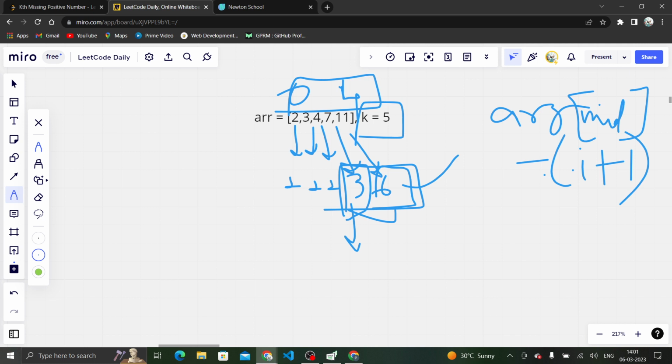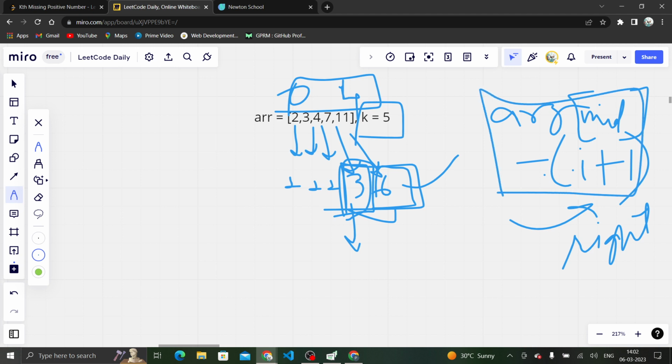Now if this quantity is less than k, then we should move towards the right. But if it is greater than k, then we should stop. We will not be moving towards the right. We will stop at that point, because as soon as this particular quantity exceeds k, then we will be stopping.